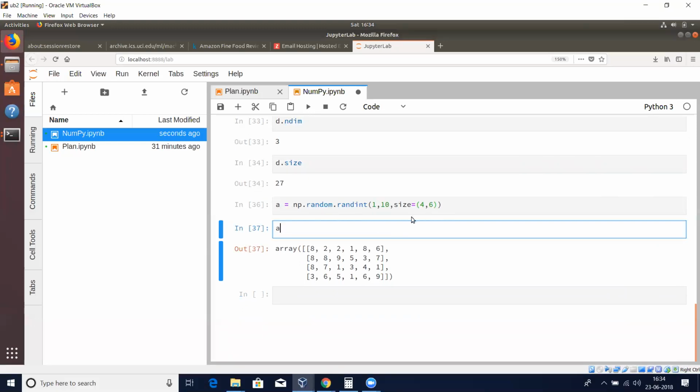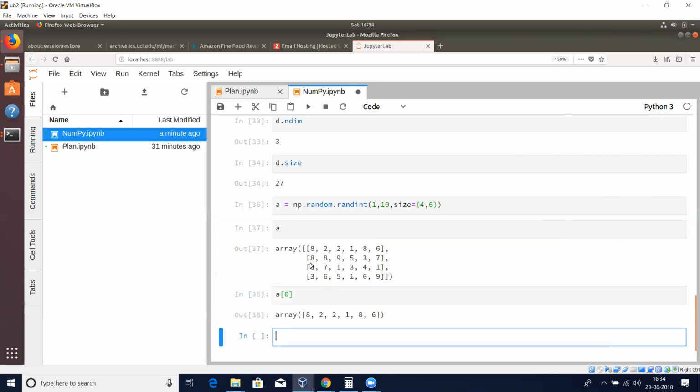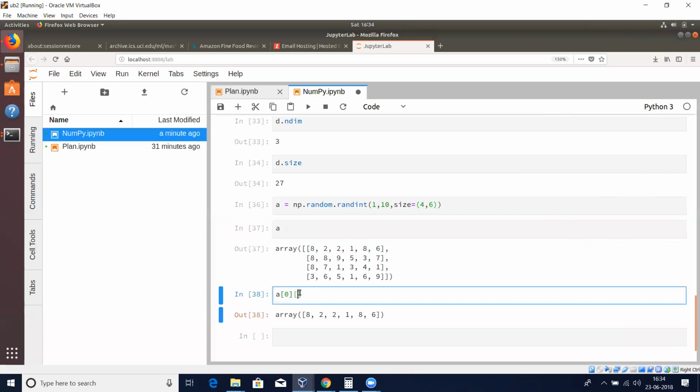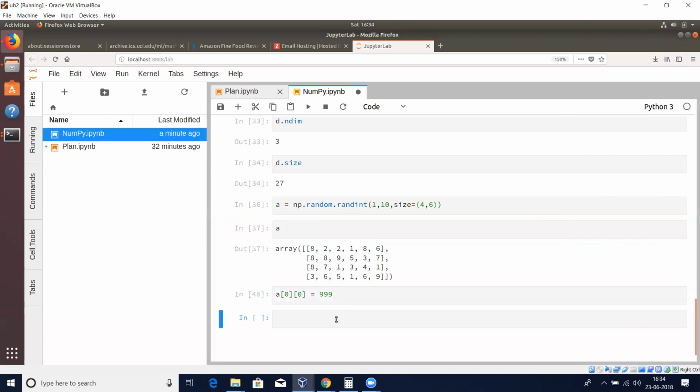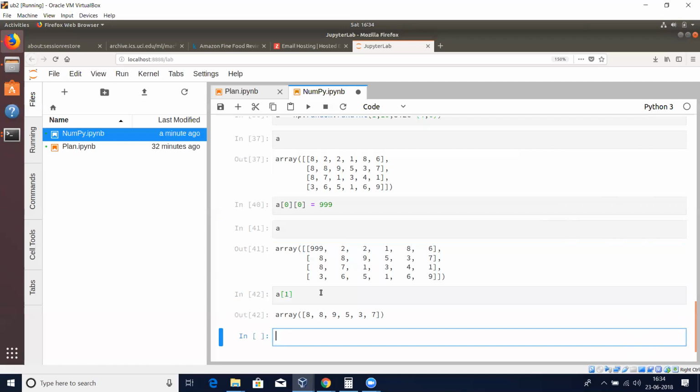So you have this a, and this is the content that is generated now, right? So if you have to access the first element, how do you do it? This is very similar to your list. a[0] means first row, isn't it? And we want to access this element. Understood, right? If you want to alter it, you can, because this is mutable. Cool? You want to access this first row. Right, you're accessing the first row here.